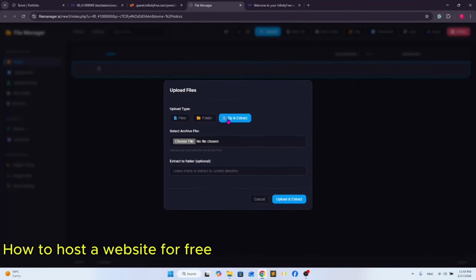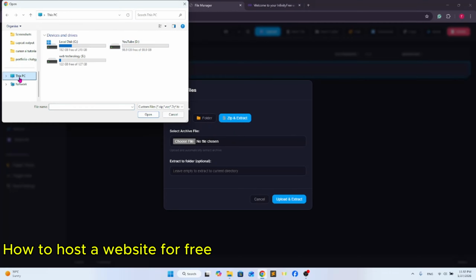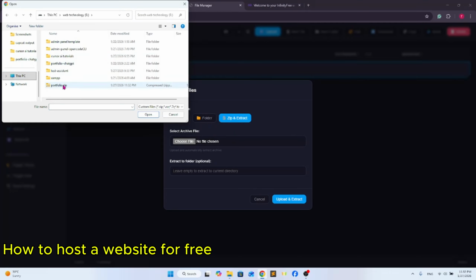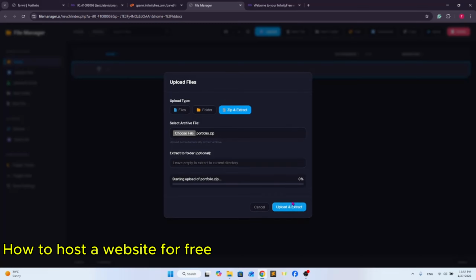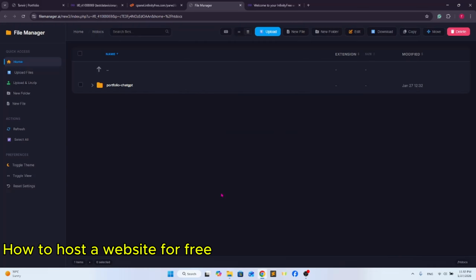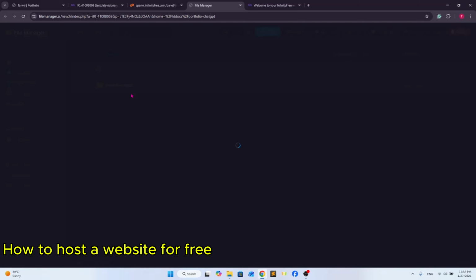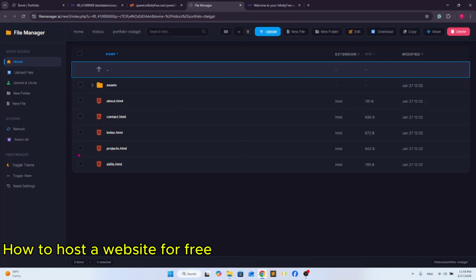All right, now I'm going to upload this zip file here. So I'm going to go to the zip and extract section, and from here I'm going to choose the file, and my file is inside web technologies, and from here I will upload this zip file. Okay, open it, and now click here, upload and extract. Here you can see it will now be uploaded and extracted here. Portfolio ChatGPT. We got it, right? So guys, here you can see we have all the files.